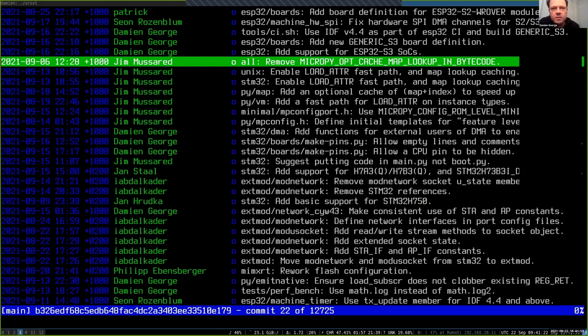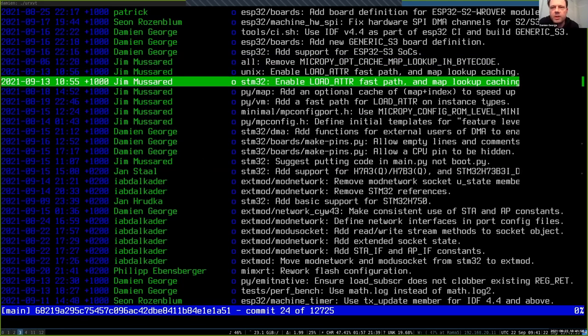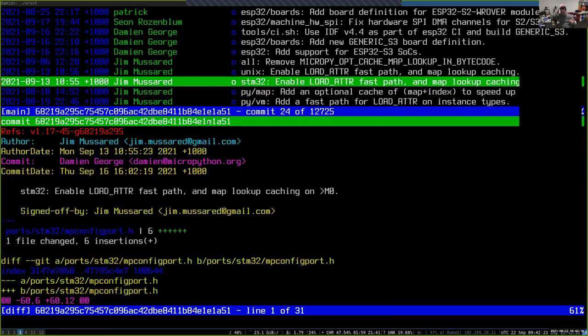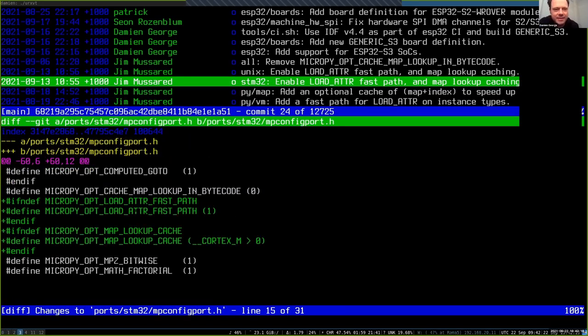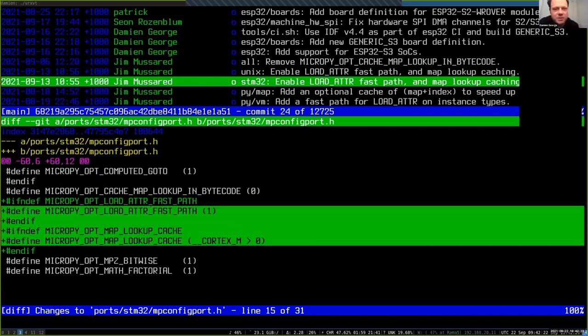I'm not sure, I think only STM32 has currently enabled that, but we're looking to enable it on other ports after we've benchmarked them. So it's not on an ESP32 yet. You mean just the load attribute fast path is not there? No, none of them. Oh, I was going to try it tonight. So it's just a single option. You can see you just have to enable this thing. Right, so if I enable that, it'll work. You enable these two things, load attribute fast path and the cache.